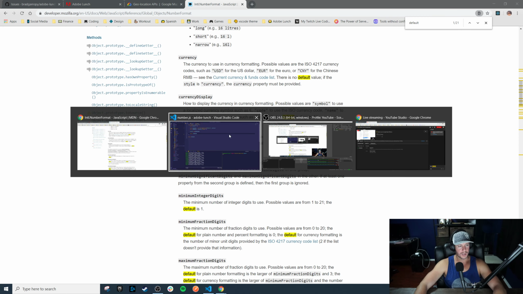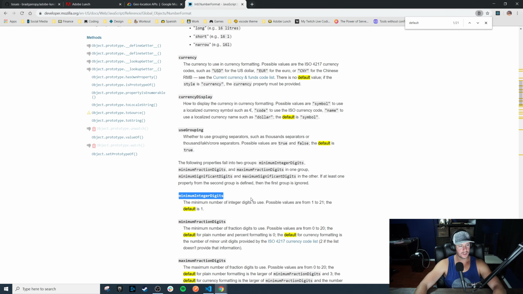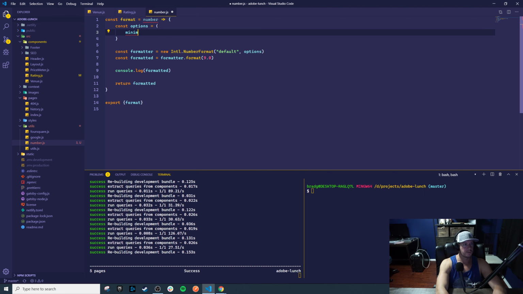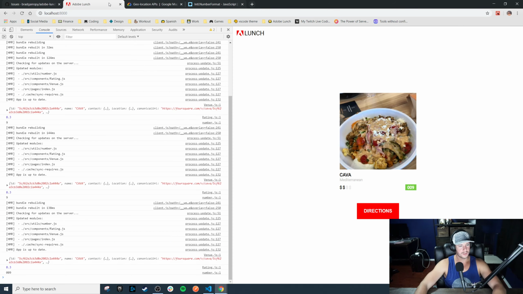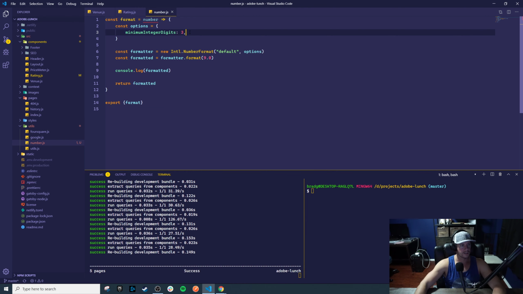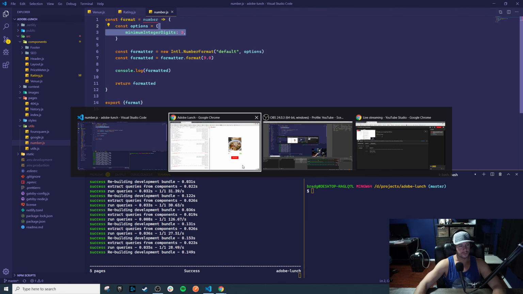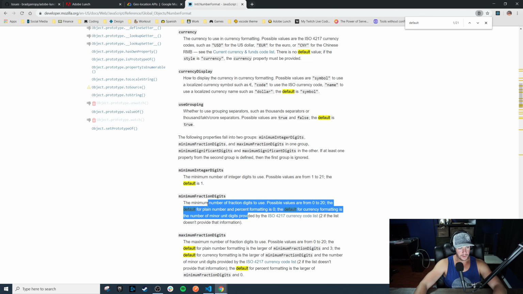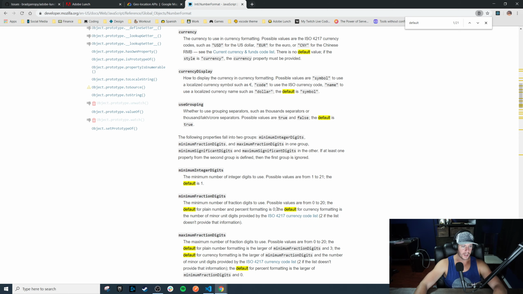Oh, okay, let's try this out. Minimum integer digits. What's this gonna do, like, let's say 3. Fill with zeros, yeah, okay. So minimum integer digits should default to 1. Yeah, okay. Minimum fraction digits. Yeah, the default is 0. So we really want that to be 1.